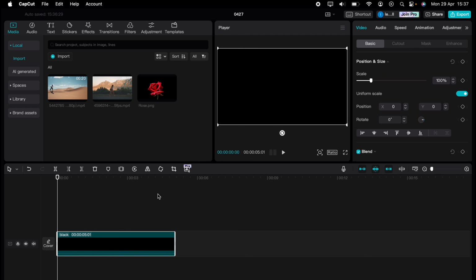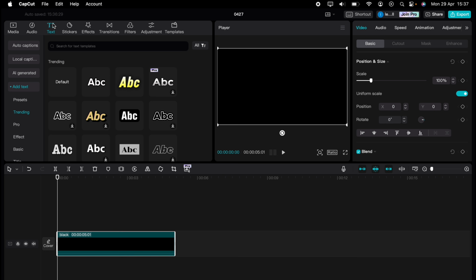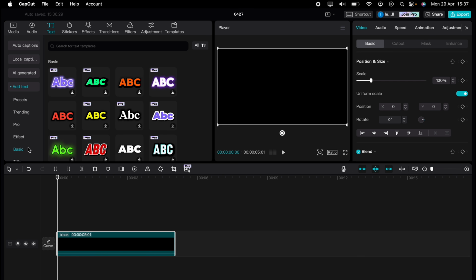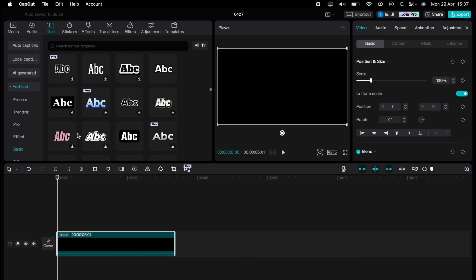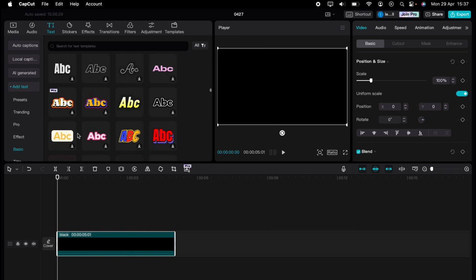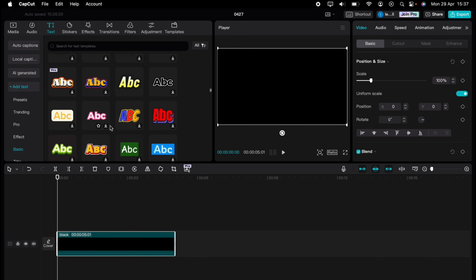And in this one, I'm going to show you how to add colourful text in CapCut. So here I have just a simple black video screen on my timeline. And then, once you've added your video to the timeline and you want to add the colourful text, come up to the text section here in the top bar. Then you want to come down within the add text and select basic. Now within the basic, you want to scroll all the way down until you find this colourful text here.